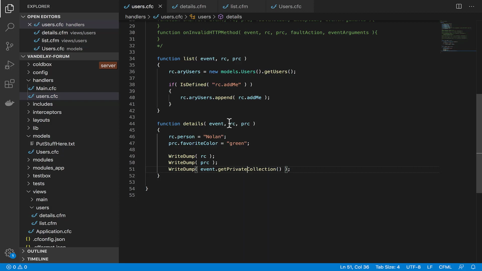Most people generally use the RC and PRC scope because it's shorter, less typing, less verbose, easier to read in your code. And then you'll use the event.function name to get to whatever functions you want to run from the event object as your application does things.